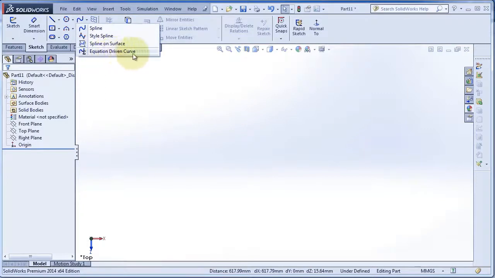The equation driven curve is quite advanced, where you are able to add an equation to control the shape of your spline. So it's quite interesting. And the spline on surface, we will use in the surface tools when we get to that stage, when we are done with the sketch tools and features tools.